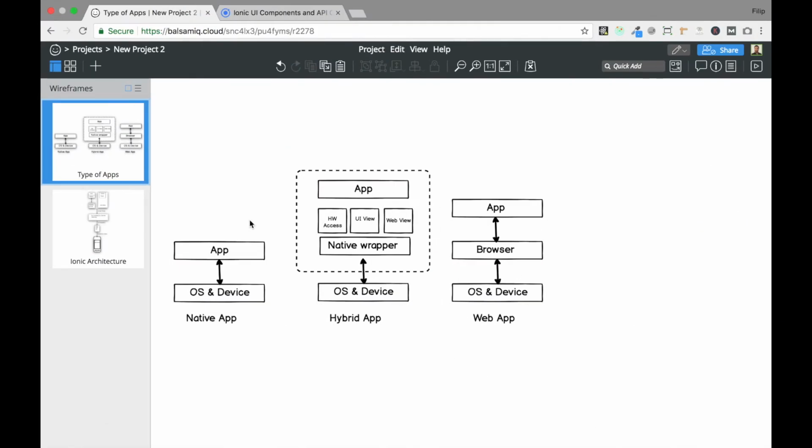So here is a wireframe with different types of applications. We have native apps, hybrid apps, and web apps. Native apps are applications written in a programming language that the operating system of the device supports. So for example, for iOS, it's Objective-C or Swift. For Android, it's Java. And these applications are considered native apps.